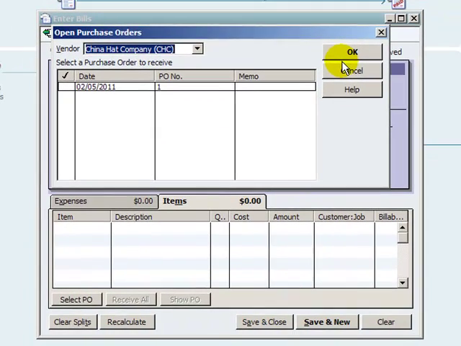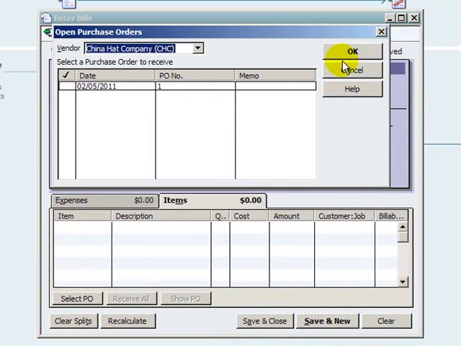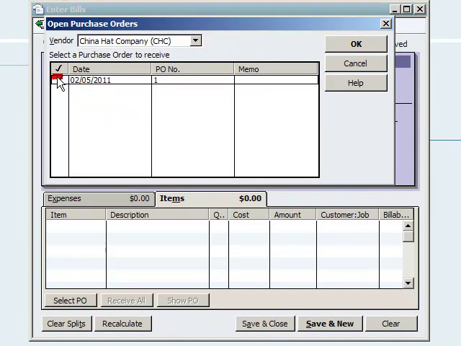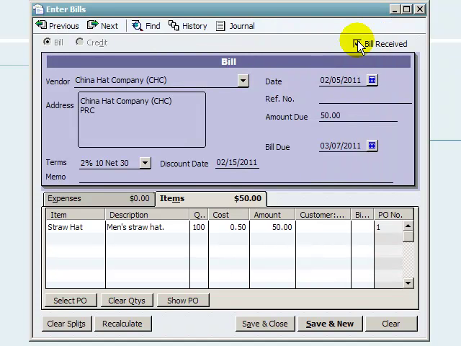Now if we had a lot of open purchase orders against which we were receiving, you'd see them all listed down here below. But we only do have one, and so it's pretty easy to find the one that we're receiving on, and so we're going to choose that by clicking on it and click OK.